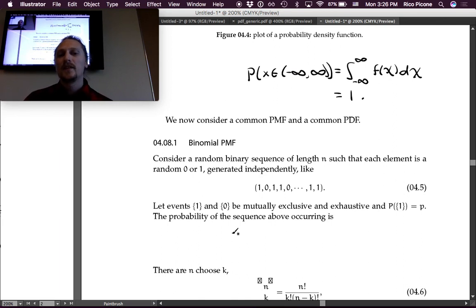Let events 1 and 0 be mutually exclusive and exhaustive, meaning you can't get a 2. Also, you can't get both a 1 and a 0. You either get a 1 or a 0, and there's nothing else you could possibly get. You have to get one or the other.